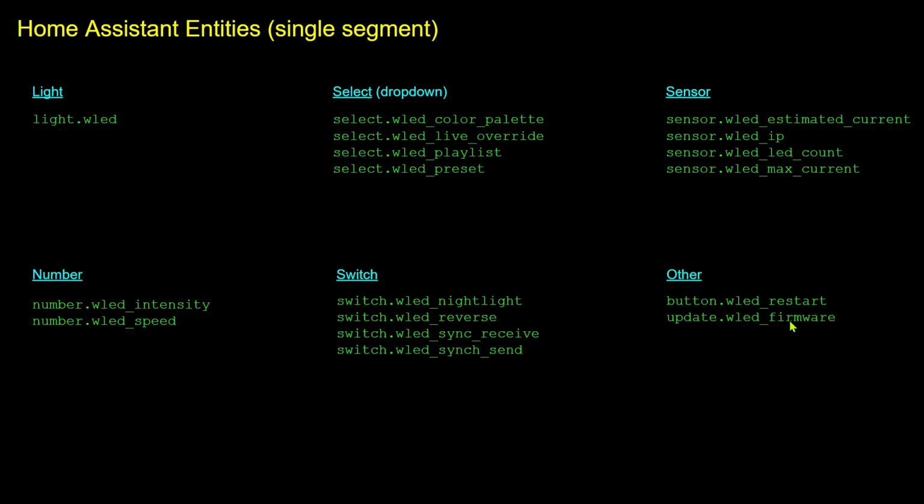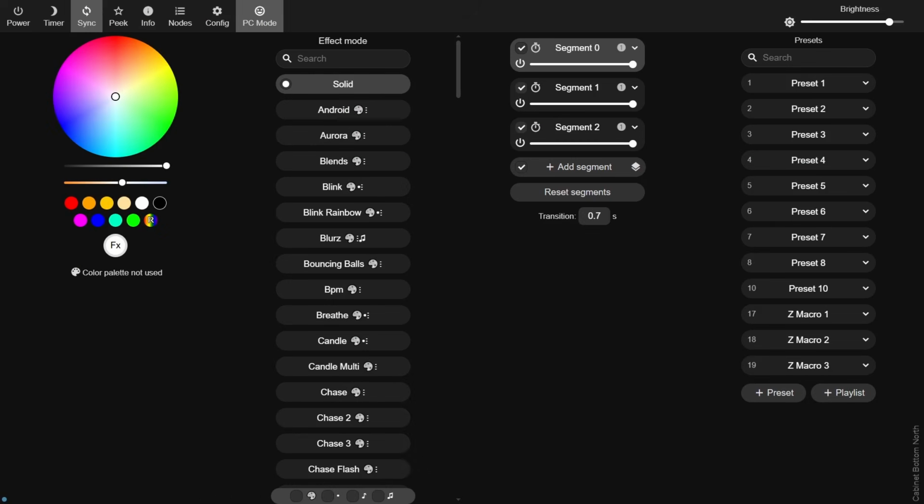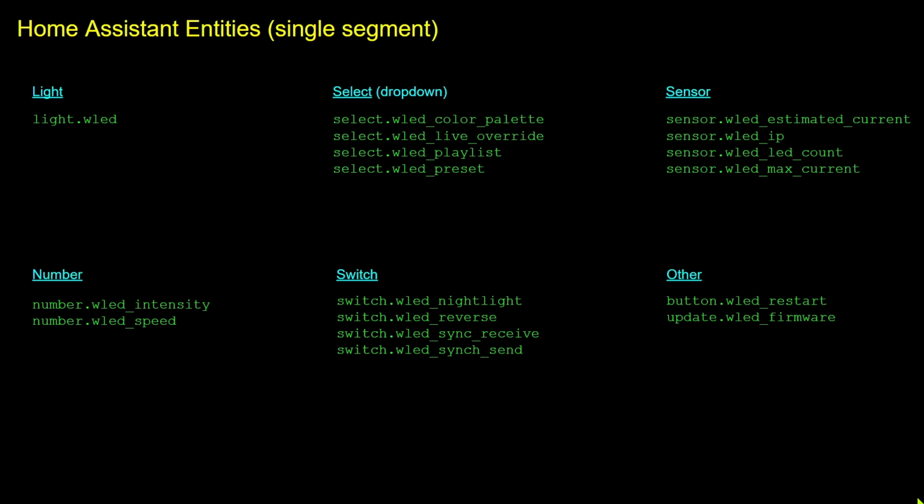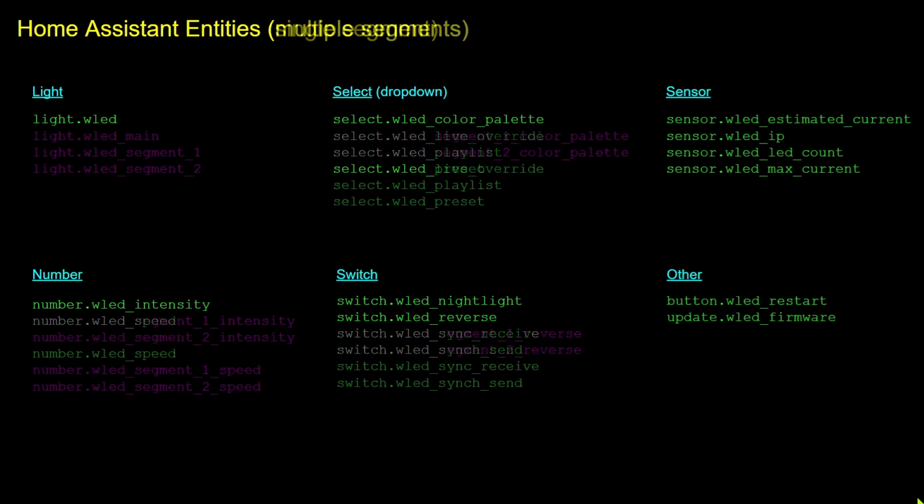you create multiple segments for one of your LED displays. Here I'm back to my kitchen cabinets where I've created those 2 additional segments for a total of 3. So what happens when this device is integrated into Home Assistant? When more than one segment is defined in WLED, on the Home Assistant side, additional entities are created.